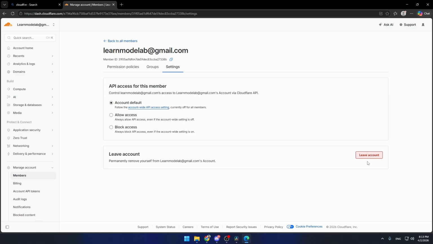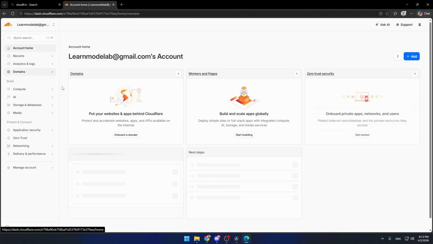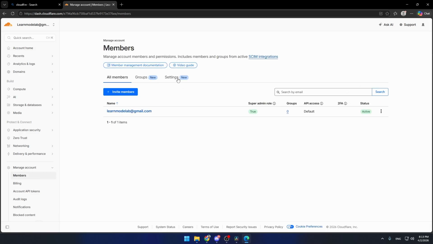Another option is to go to your profile. Inside the profile settings, you will find account management options. Here you can manage team members or access permissions. If needed, you can remove members or disable related access.